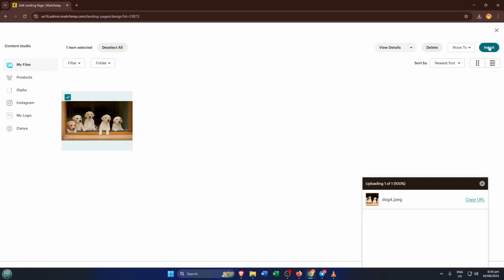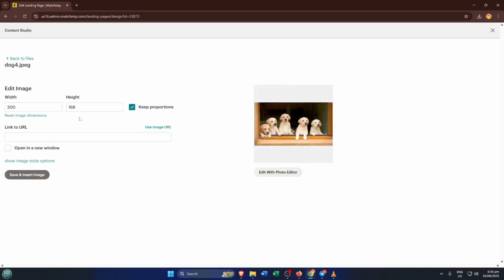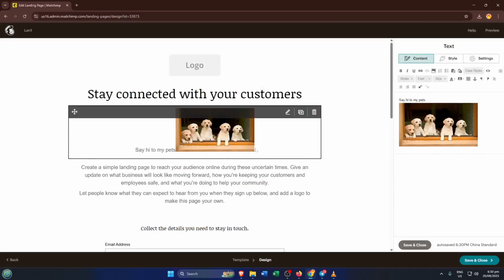and click Insert. At this point, Mailchimp might ask you about setting a specific width and height for your image. Don't worry if you're not sure what numbers to use here. Unless you need your image to fit a very precise space, it's totally fine to skip this step. Just go ahead and hit Save and Insert. Your image will now appear right in the text block, right where your cursor was placed.